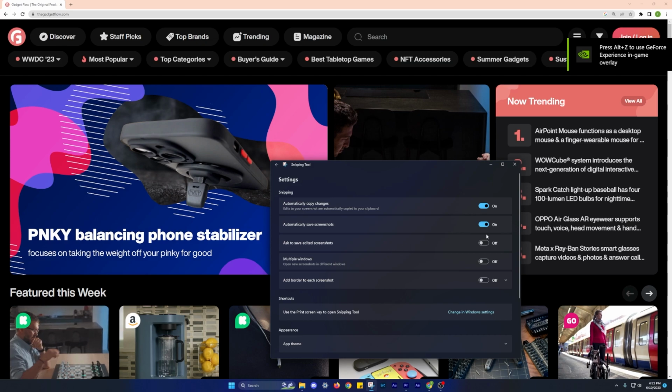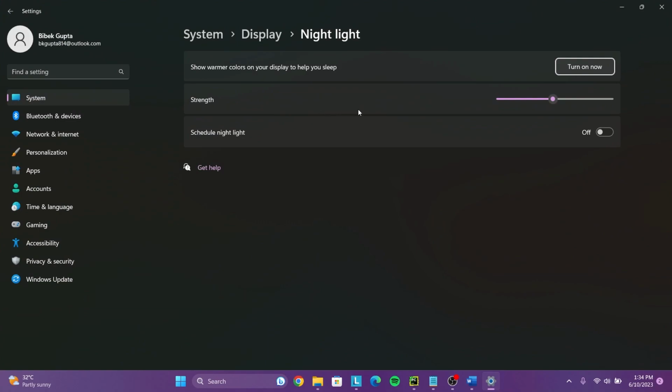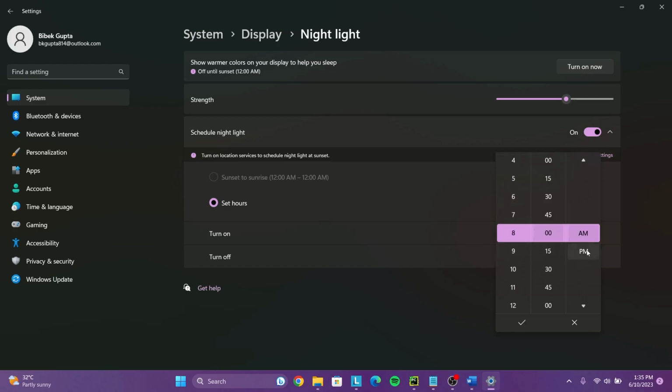The next tip for Windows 11 is NightLight. With this feature, you can filter out all the blue light coming from your computer screen. Just search for NightLight and click on the first option. From there, you can turn it on and off. Furthermore, you can even schedule the time for NightLight to turn on. Previously, I used Flux, but now I don't need any third-party software. But do remember that this feature may not be helpful if your work requires color accuracy.